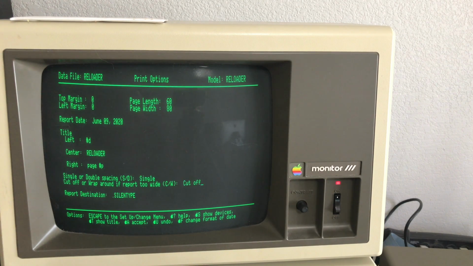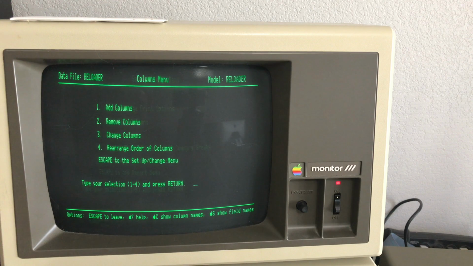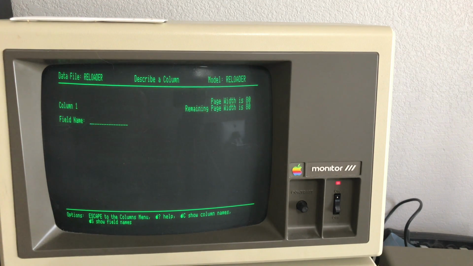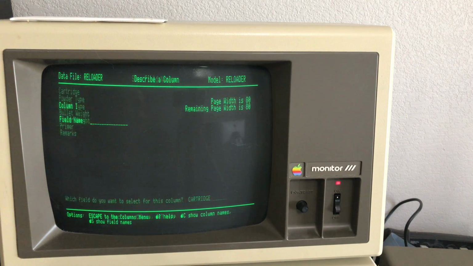Another thing I want to change is I want to print it to the screen and not to the printer. So I accept this. Now we have to define columns. I add a column. And also here the software is quite nice because you have shortcuts, and if you forgot what the fields are, you press a shortcut and it tells you, oh, these are all the field names. So the first field should be a cartridge. It tells you its type of text, column width. You can change these things.